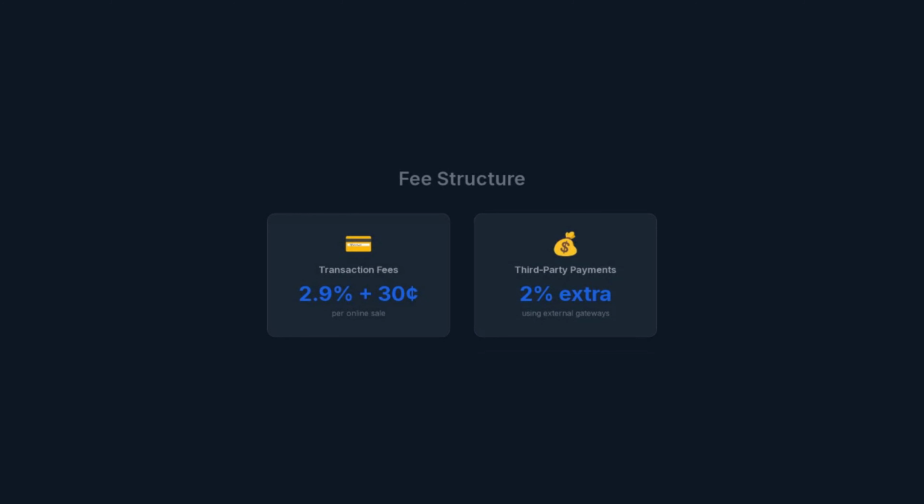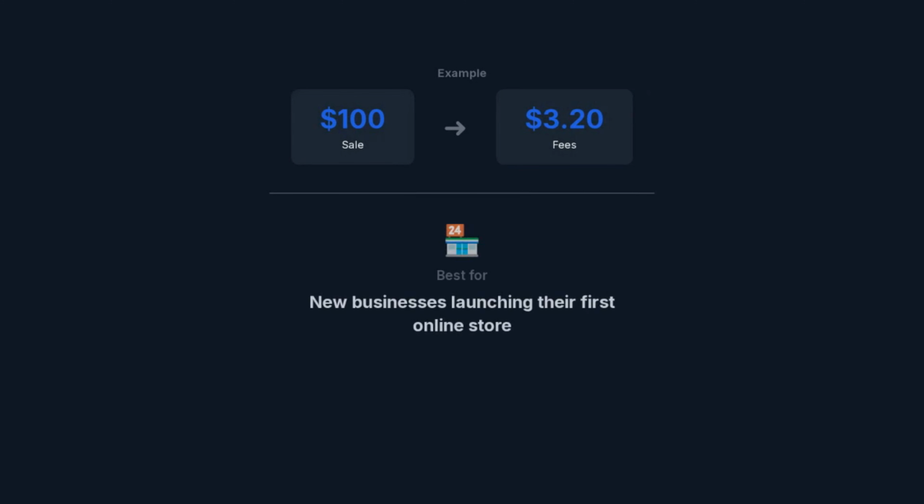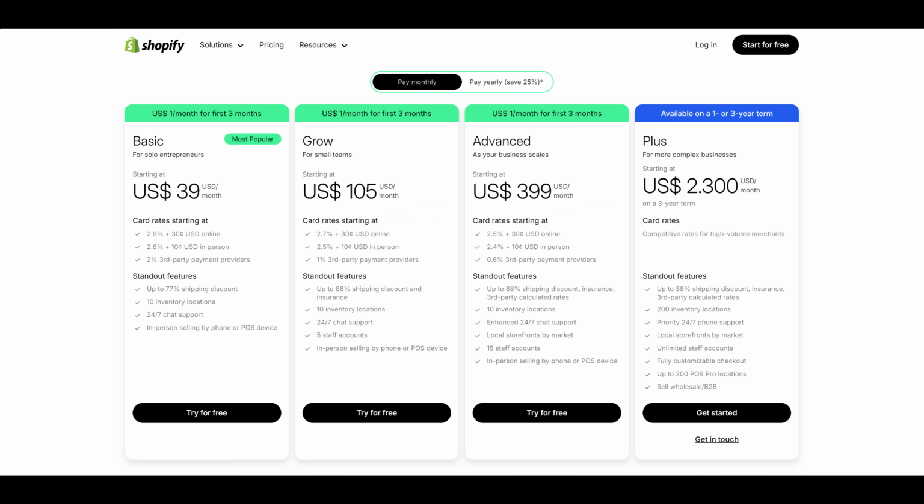Transaction fees, 2.9% plus 30 cents per sale. Third-party payment fees, 2%. Example, on a $100 sale, you pay $3.20 in fees. You keep $96.80. Best for new businesses launching their first online store with basic features.